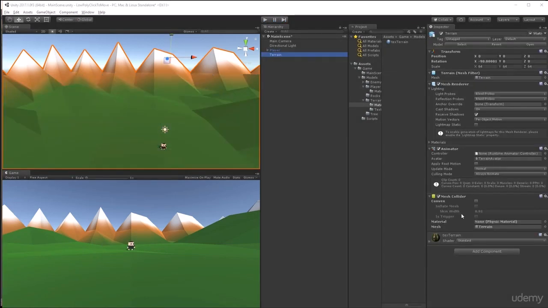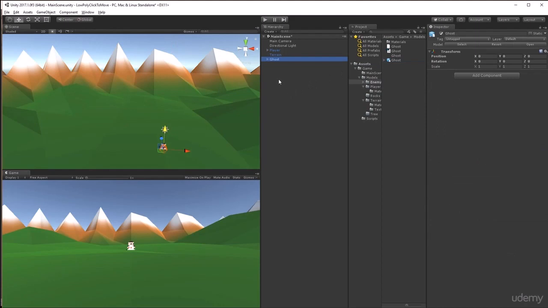Right, let's add some enemy AI now. So we've got our enemy, we've got our ghost, so let's bring him into our scene. And let's put him over there like so. And we need a couple of scripts to get him to work. So we'll bring in the enemy AI and the health script.